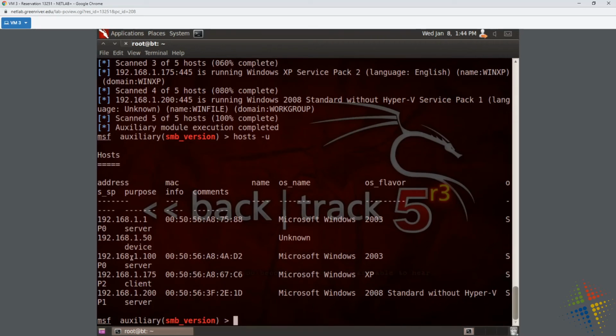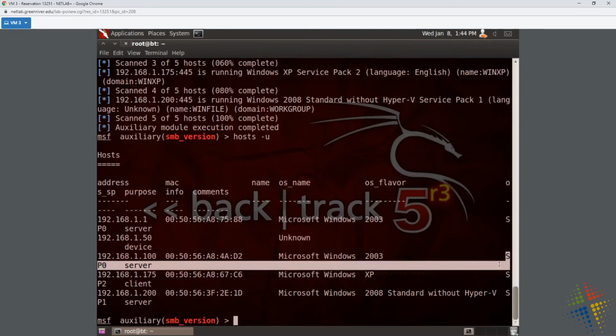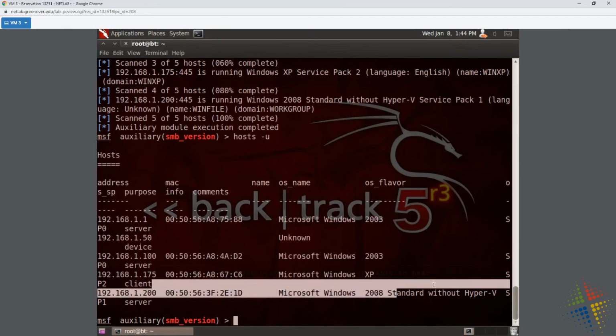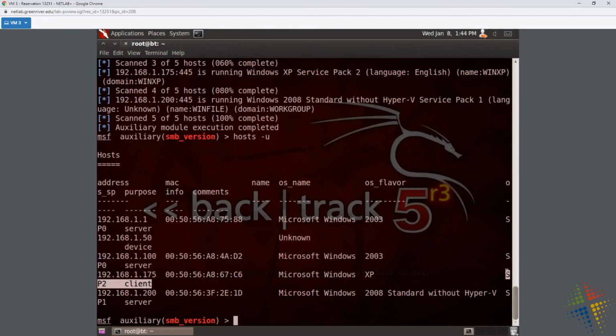Same thing for 192.168.1.100. It is a Windows 2003, again, SP0 of the server variety. 175 is XP, Windows XP, with Service Pack 2 installed, and is the client variety. So we were very easily able to identify, once we had our list of targets, which operating systems were running on them.